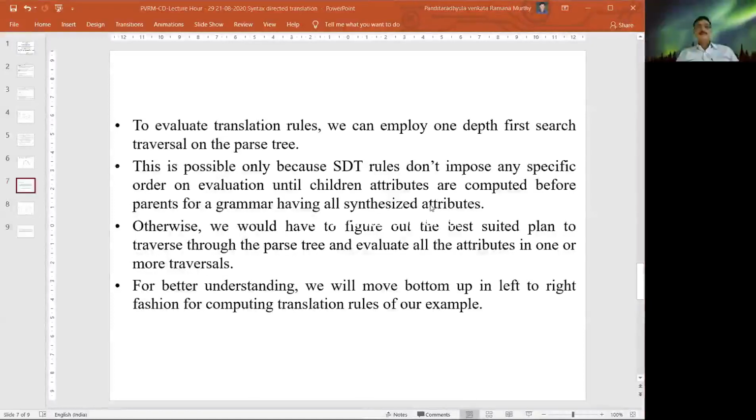Syntax directed translation does not impose any specific order of evaluation as long as child attributes are computed before parents, for a given grammar having all synthesized attributes. Synthesized attribute means we are computing the value of a parent using its children. So we can't impose anything else, because we need to first create the value of the children attributes. Then only we can compute the value of the parent attribute.